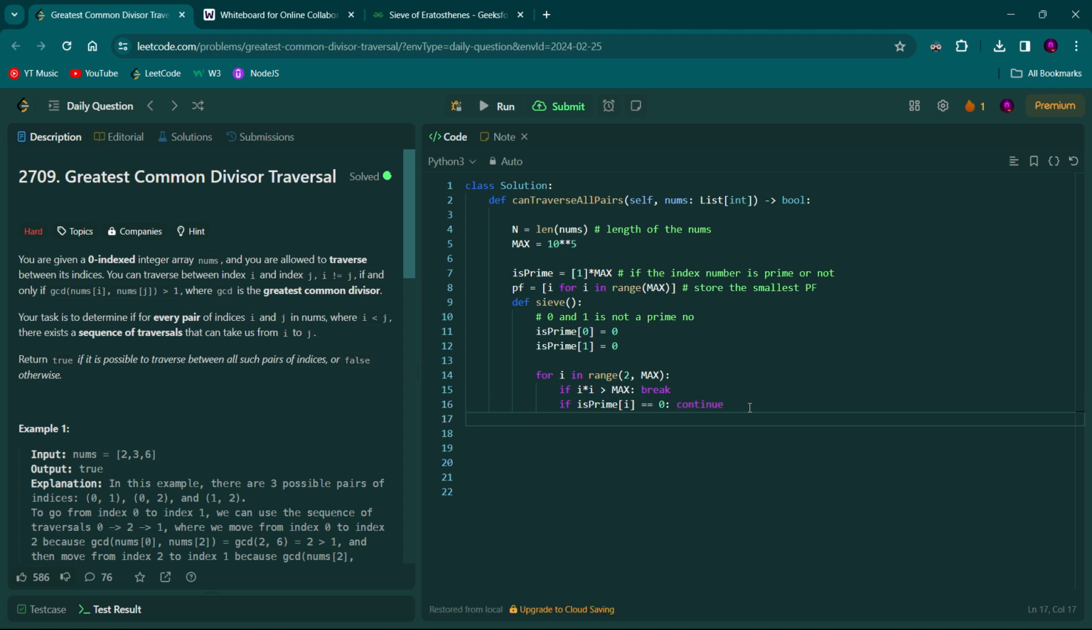Okay, now the main condition. So with j in range(i, max value, i) and I'm stepping by i, or I can say i into 2, which means I will run 2, then 4, then 6, then 8, then 10, like this. Okay, the j will move like this till it reaches the max value.